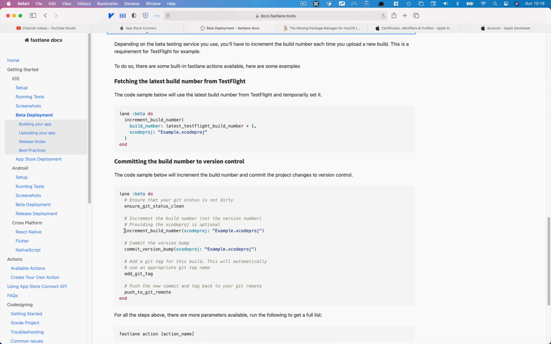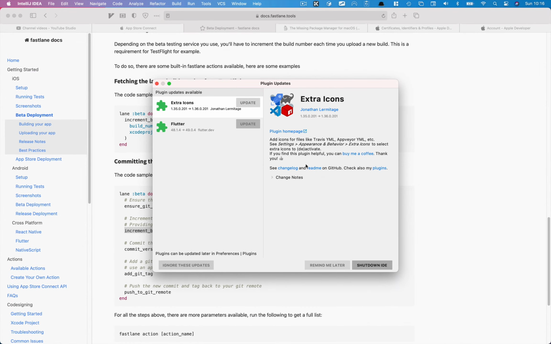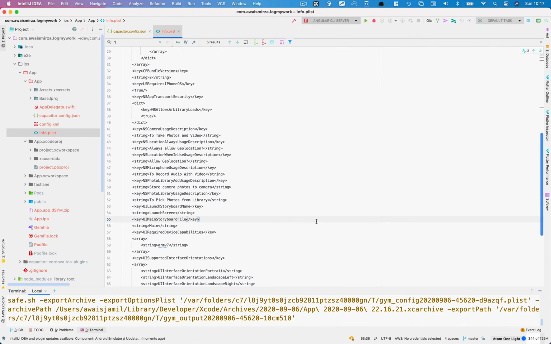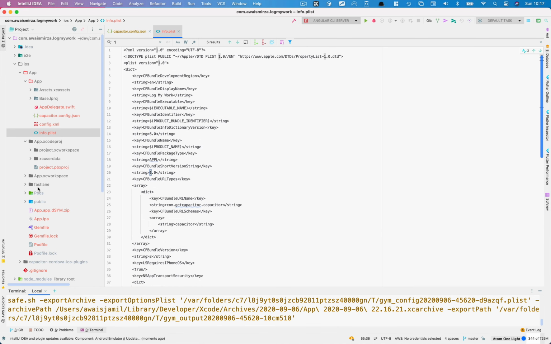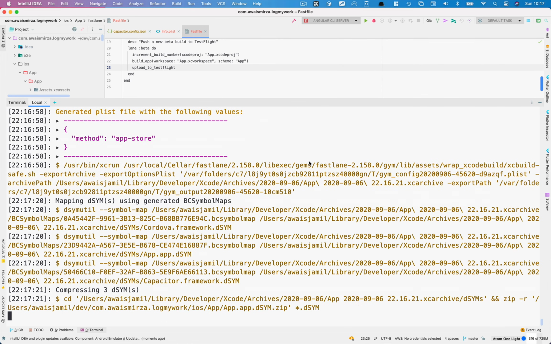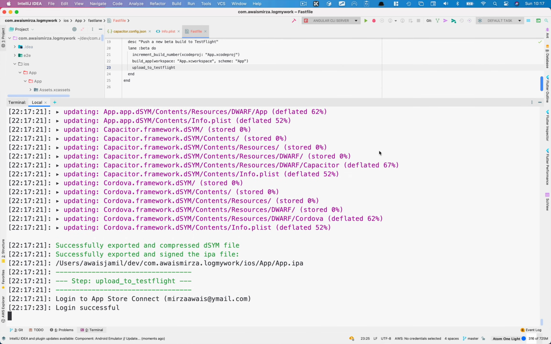So I would just copy this line and then go into Fastfile, and we're gonna paste that there. So Fastfile, and I'm just going to paste that here. What it's gonna do is read the build number, whatever is there, and just increment that. And I'm gonna change this name to app. All right, at this stage, our build is done automatically.